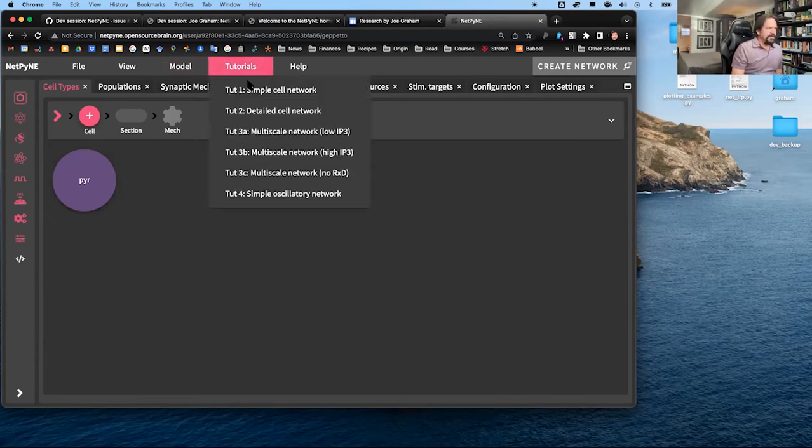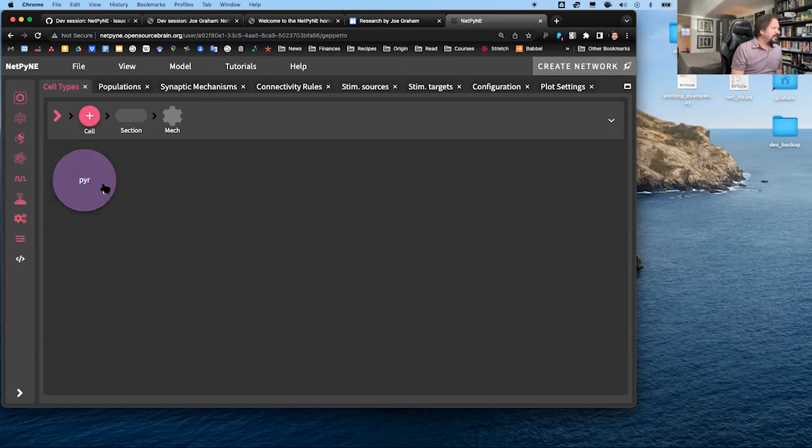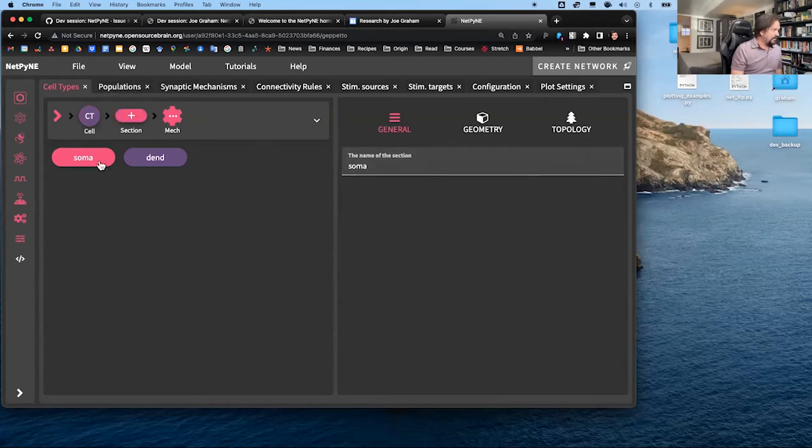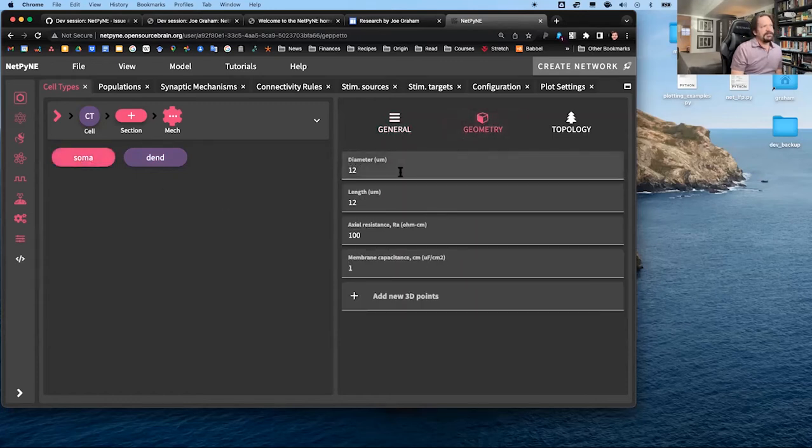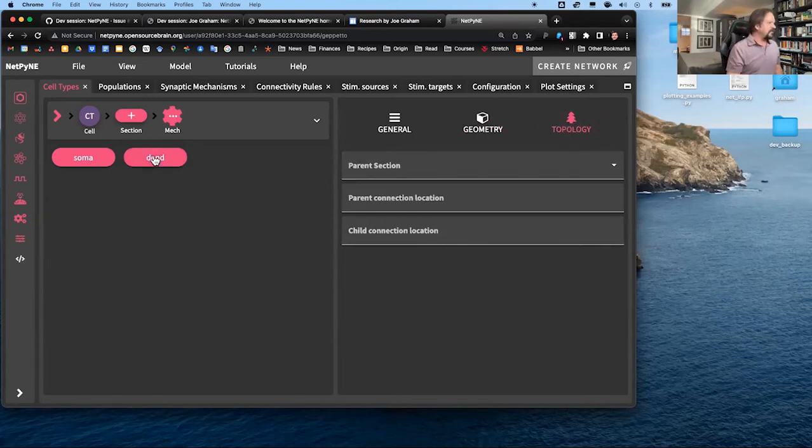So again, I clicked on tutorials and then Tut1, simple cell network. If we look at our cells tab here, there's only one type of cell. We call it PYR. Its sections are a soma and a dendrite, so it's that ball and stick model. If we click on the soma, we can see its geometry, a diameter and length of 12 microns, axial resistance, all the information it needs. The dendrite has topology because it has to decide where it's going to connect. It has to connect to a parent or it would just be floating in space. So our dendrite connects to the soma.